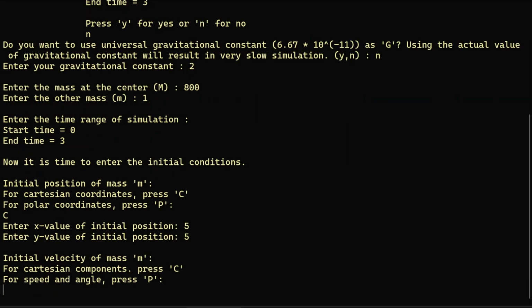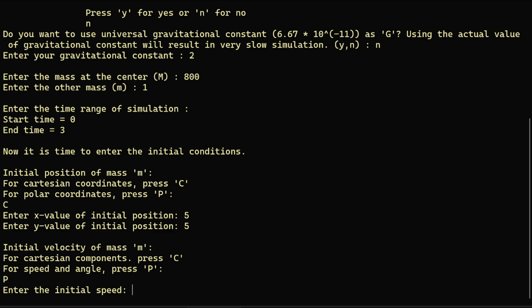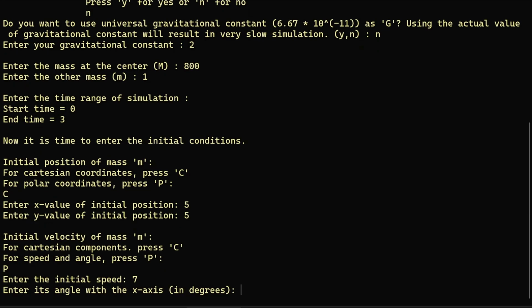Okay. Initial velocity of mass m. For Cartesian components press C, for speed and angle press P. We are going to input the speed and angle, so we would press P. Enter the initial speed. So initial speed is 7 and the angle with the x-axis is 90 degrees. If you remember from the previous animation, the angle was 180 degrees before, because the tangent drawn at the initial position was horizontal. Hence, by the same logic, here the tangent should be vertical.